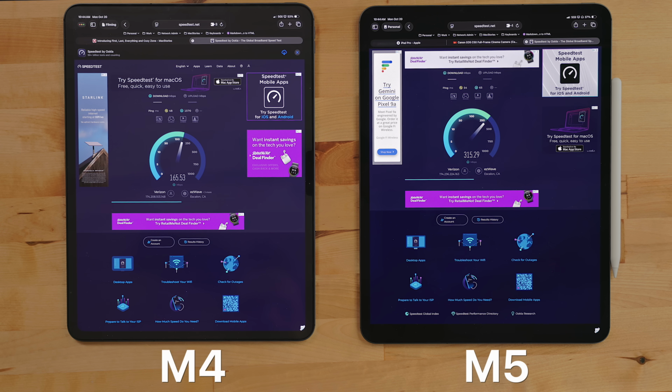I ran a speed test with both my M4 iPad Pro and my M5 iPad Pro. Both of these iPads are on the Verizon cellular network. Now, this speed test can vary a lot depending on where and when you run it. But every single time I ran it, the M5 iPad Pro always performed better than the M4 iPad Pro. Whenever I upgrade my iPad Pro, I always get cellular. It has saved me so many times.